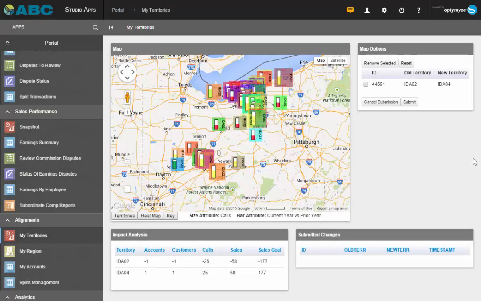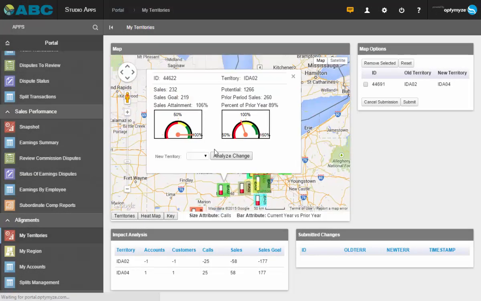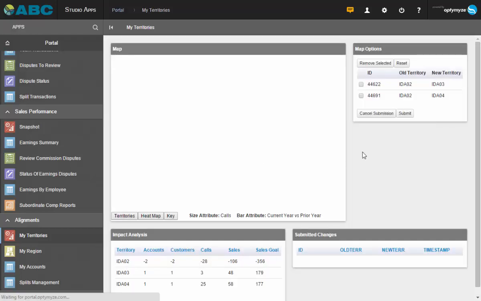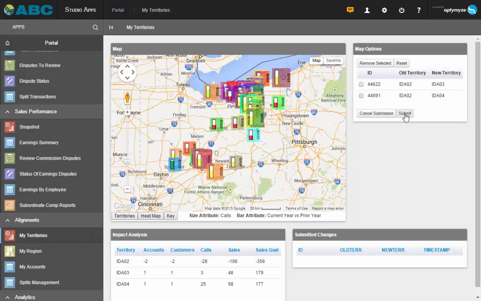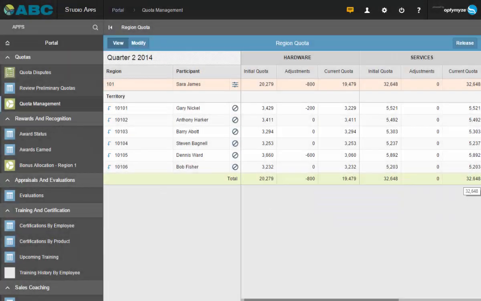Territory management. I want to make some changes to my territory structure, maybe model what happens if I move an account from one territory to another, and provided I like the results, use a workflow to submit it for approval. Quotas can be managed in a similar manner.